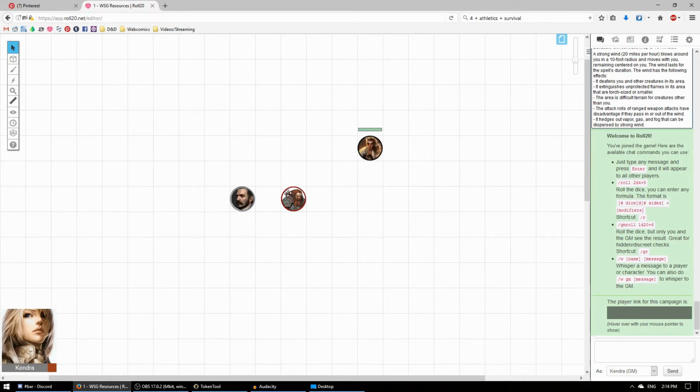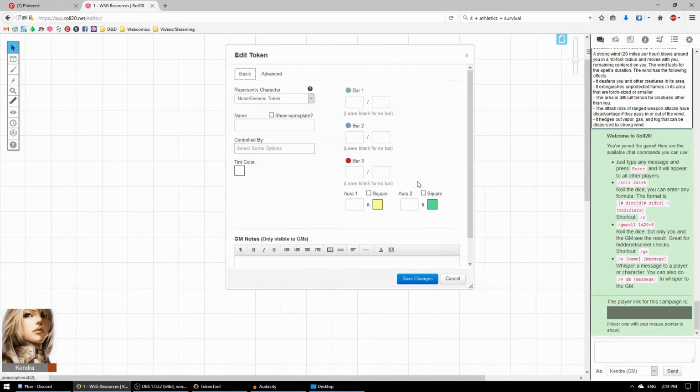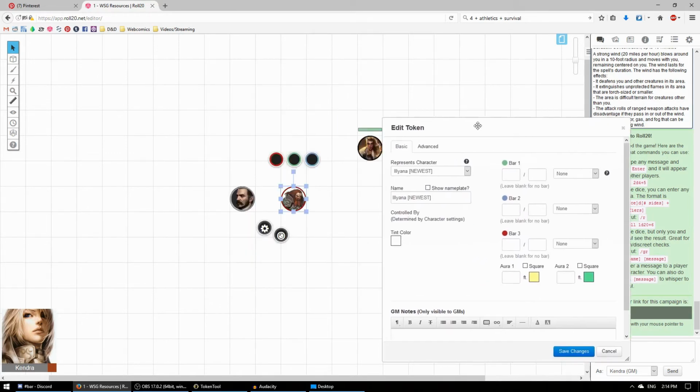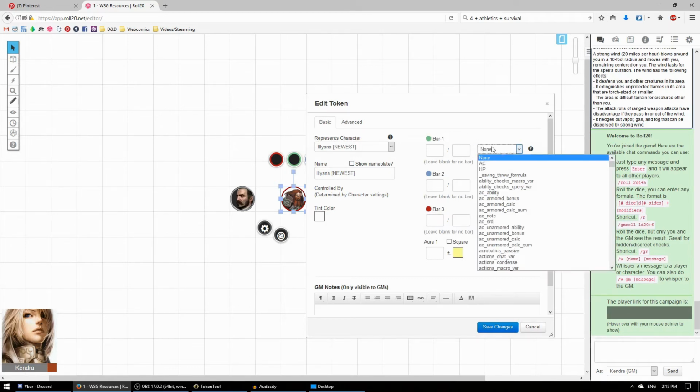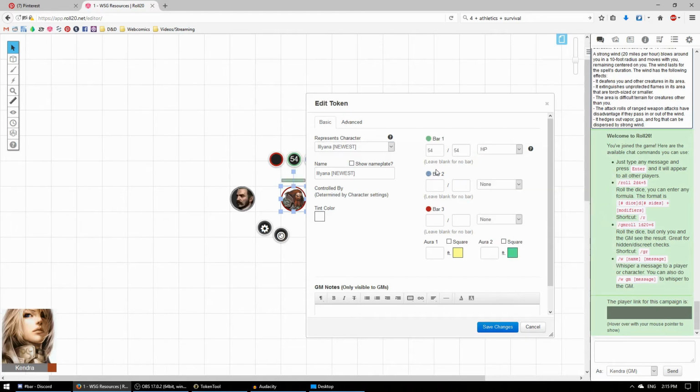So what you're going to do is pick the token. We'll say that this token is assigned to my cleric Ileana. That looks nothing like her. So basically you double click on your token. I can't believe I just pointed at my computer with my hand to indicate what to click on. You double click on the token and this edit token window will come up. Under represents character, choose the character sheet of the character this token is for. Once you've done that, go for bar 1, choose HP. Go for bar 2, choose AC.